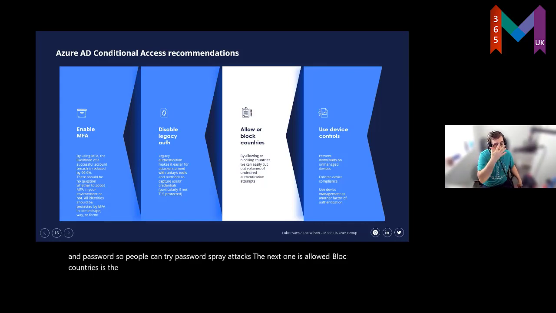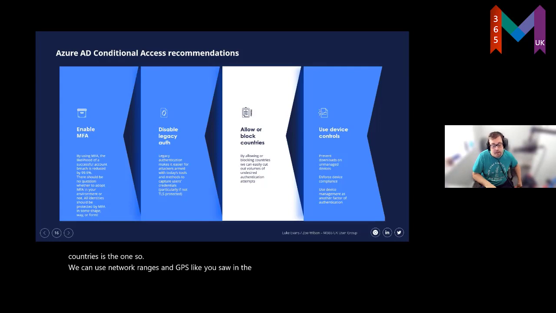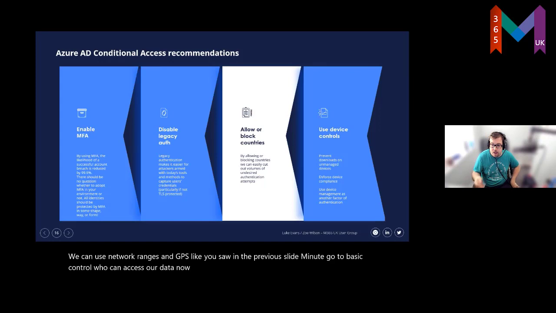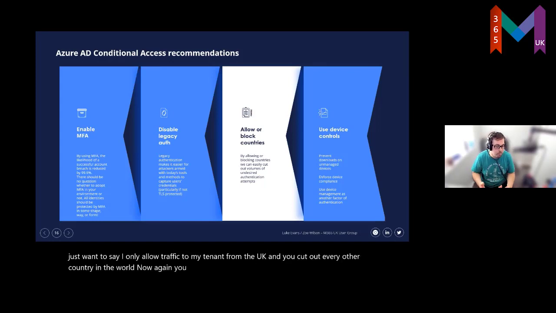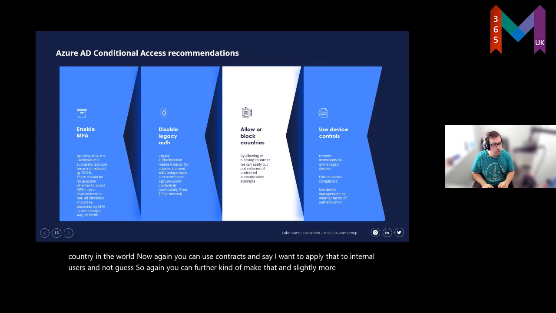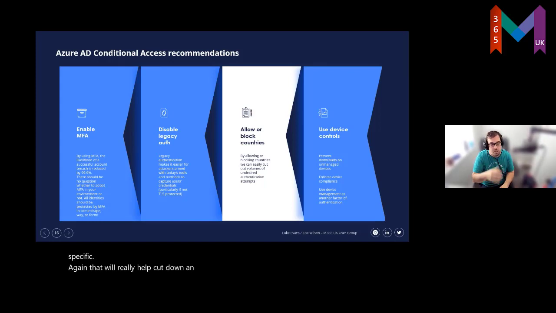The next one is allow or block countries. We can use network ranges and GPS, like you saw in the previous slide a minute ago, to control who can access our data. Now, there are two schools of thought here that I would typically recommend. One is if you're in the UK and you only work in the UK, then you might just say, I only allow traffic to my tenant from the UK, and you cut out every other country in the world. Again, you can use conditional access to apply that to internal users and not guests, so you can make it slightly more specific. But that will really help cut down and secure authentication access.